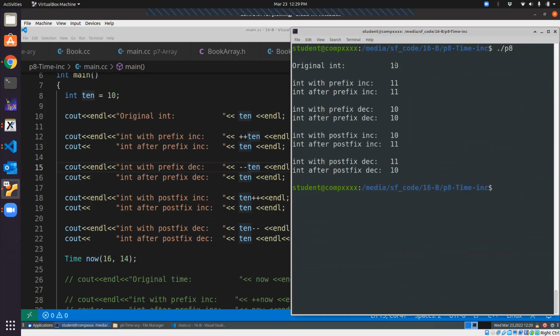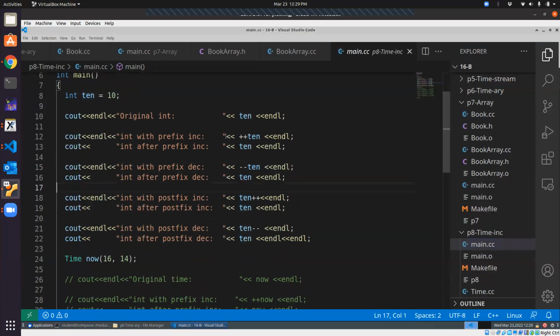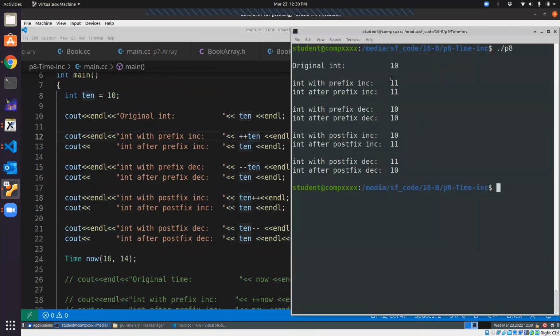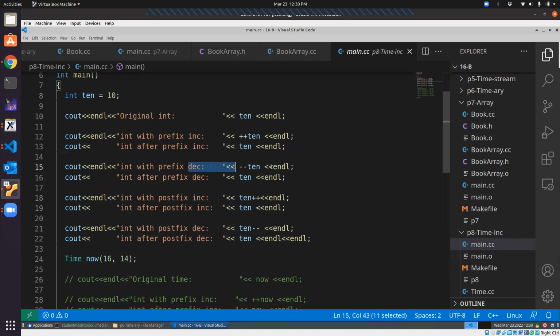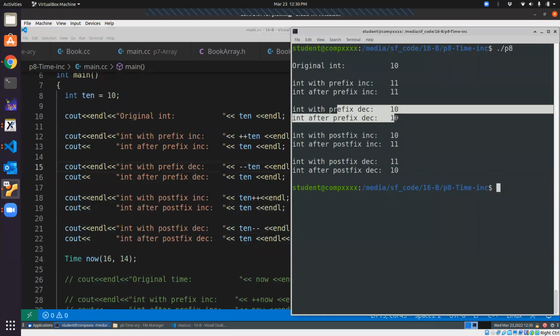Okay, so the original int is 10. When we send the prefix increment operator to the output stream, well, it changes this and then returns the value and sends it to the output stream. So in this case, both of these values should print out the same thing, which is 10 plus 1, essentially. In the next part, we have a prefix decrement, so it's the same thing. This 10 is modified first, and then returned so that it can be output to the output stream. And again, both of these should print out the same value.